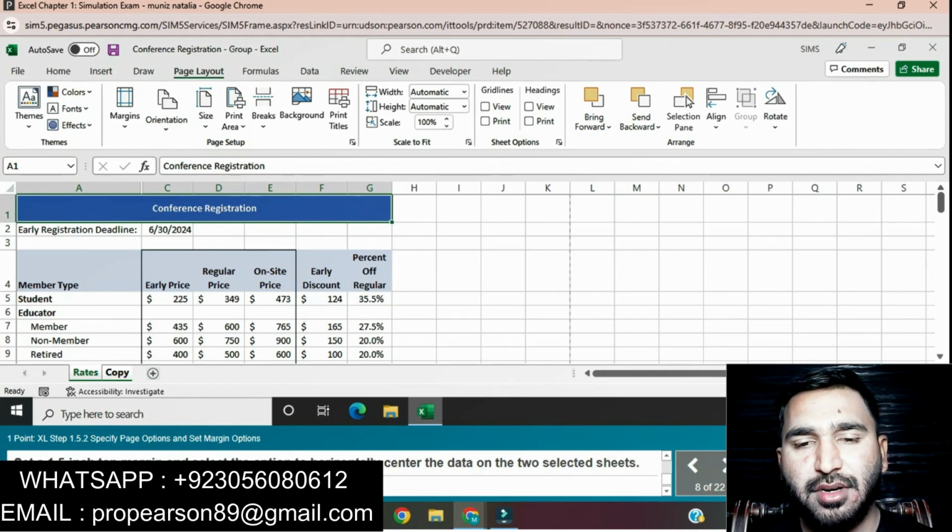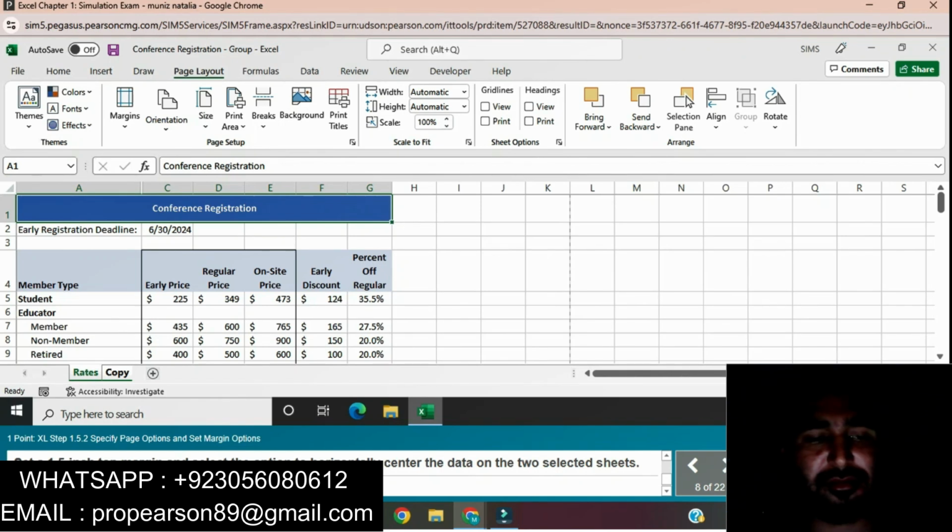Now the next question is to set a 1.5 inch top margin and select the option to horizontally center the data on the two selected sheets. Basically in this question we will add the margins, 1.5 inches.